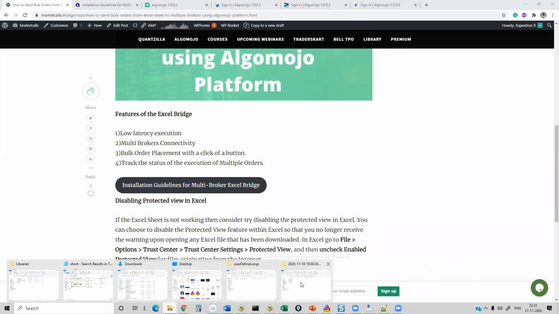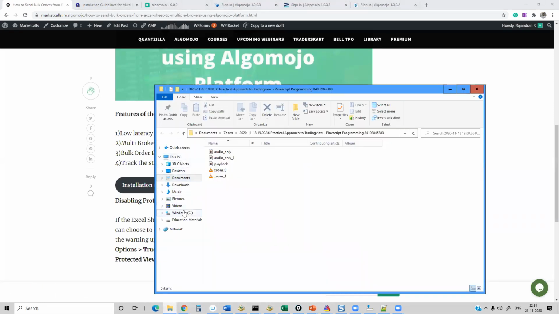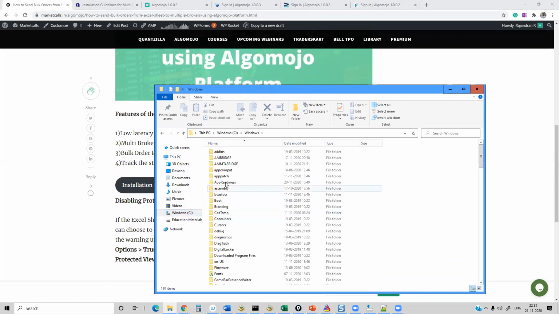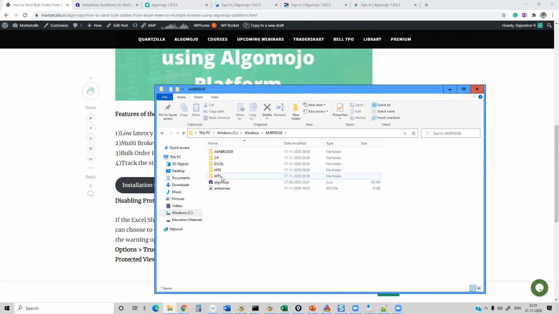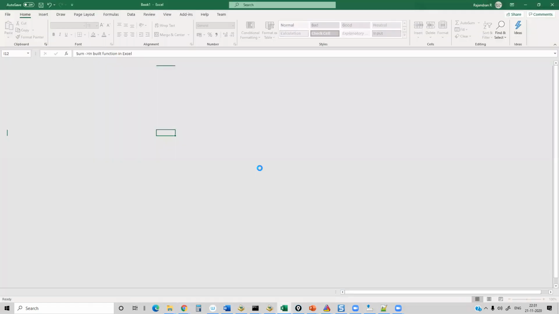let me go to the bridge installation path. I'll go to the C drive, Windows, and if you go to the AM Bridge installation folder, you'll be able to see an Excel file. Now, using this Excel file, you can send orders to multiple brokers. You can fill in the API keys and the secret keys, and then you can transmit orders to the different brokers.